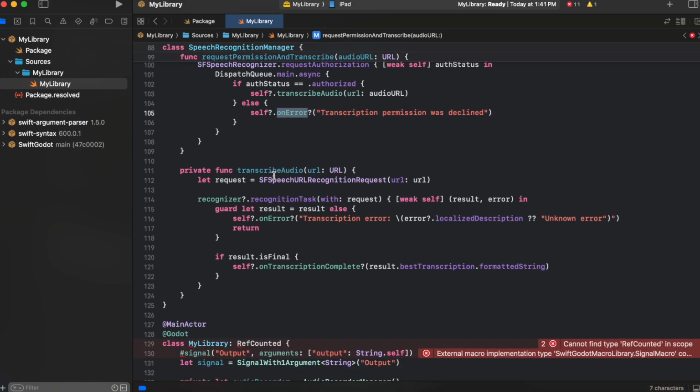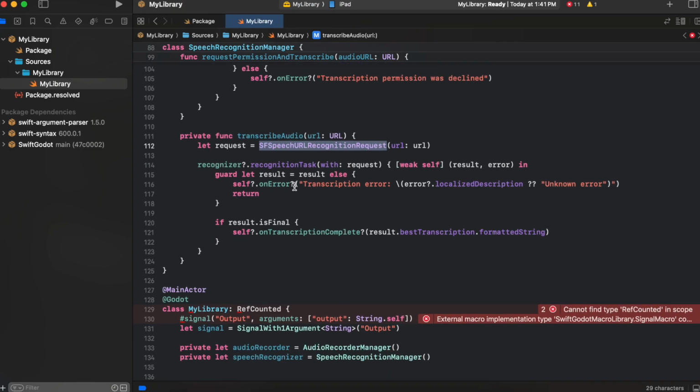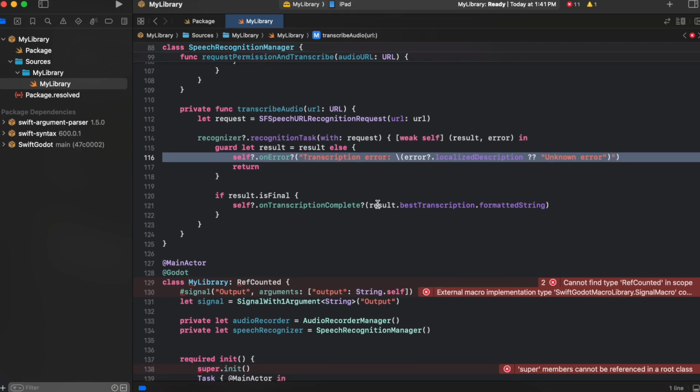And inside transcribe audio we create an SFSpeechURLRecognitionRequest. Then we call recognizer.recognitionTask, and if there is any error we send the error callback, otherwise we send the actual string which has been converted from speech.